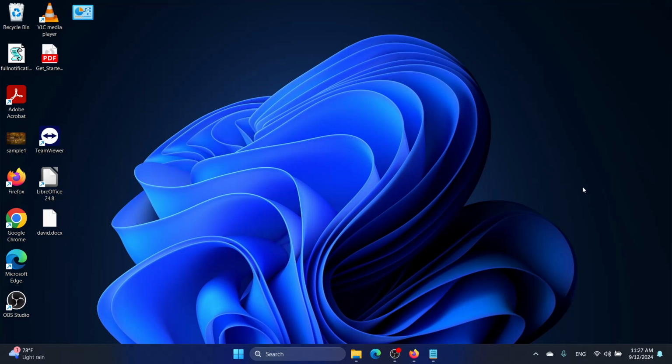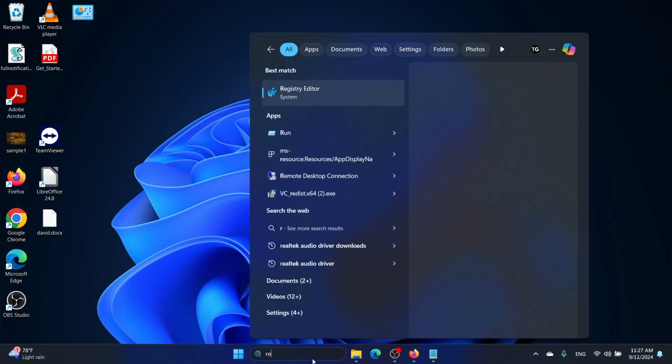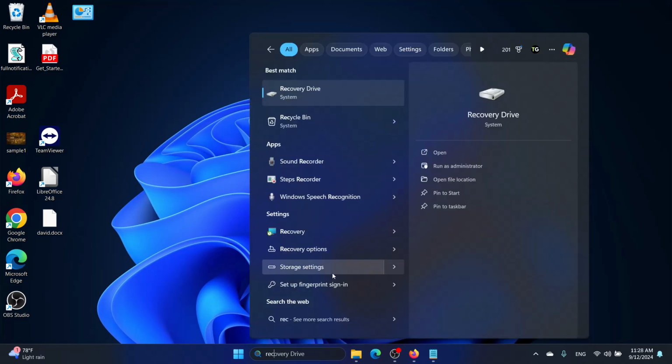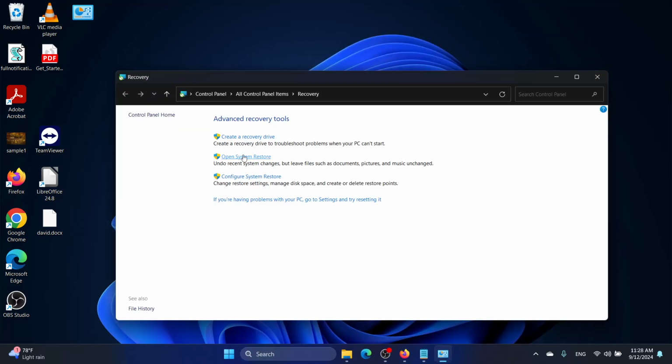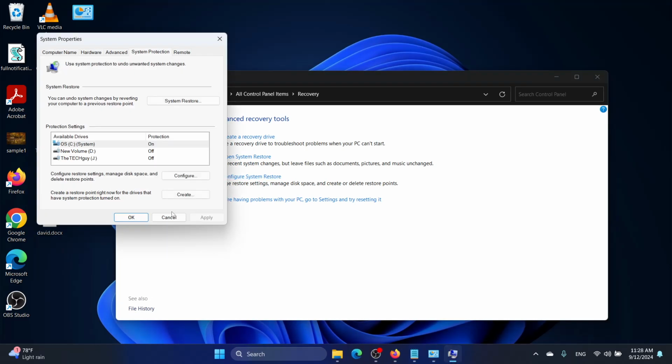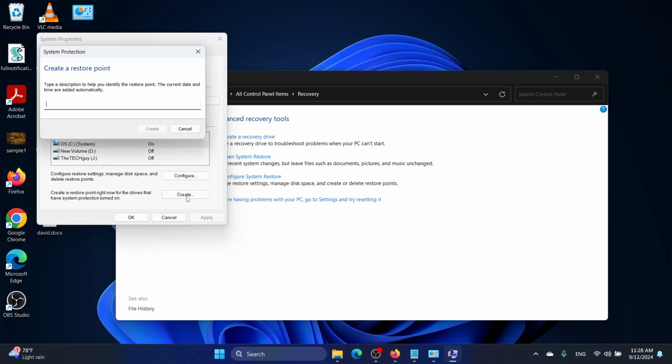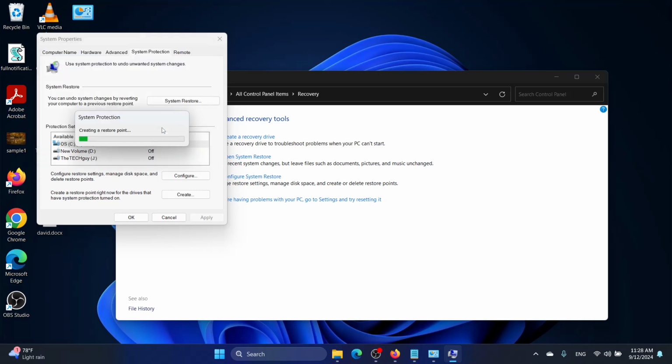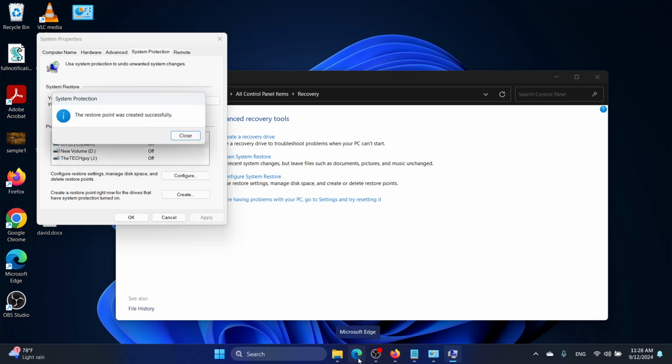Now in the rare case this problem is not solved, then we need to do an in-place upgrade. So for that, first we'll create a restore point. So we'll go to recovery. This is recovery, okay, and then we'll click on configure system restore and we'll click on create a restore point. You can name that restore point whatever you like and then we'll click on create. Now you can see that it is creating a restore point, and while that's taking place we will look for how to do an in-place upgrade.